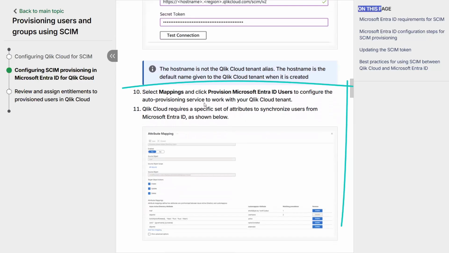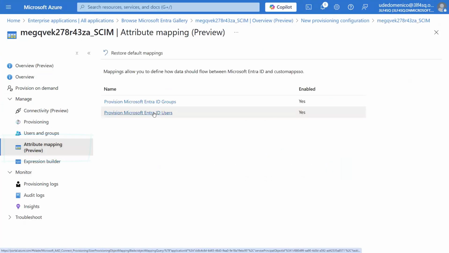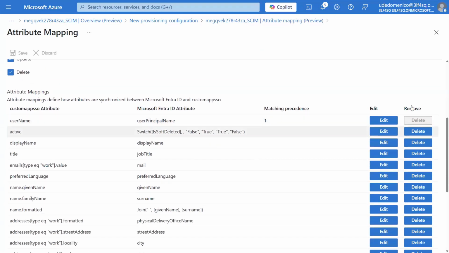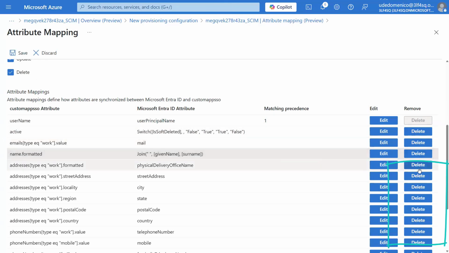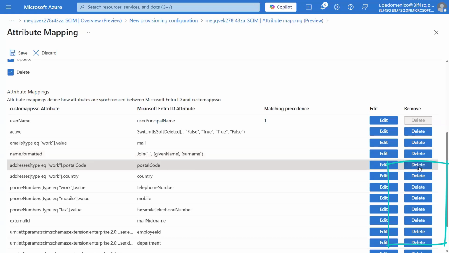Okay, next step from the documentation, mappings. Yes. This is the tricky bit. Preview. Attribute mappings. Try the users. And here we need to remove attributes which are not needed. The attributes that we need to keep are basically username, active, mail, and formatted. We don't need delivery office, address, city, state, postal code, country, telephone number, mobile, facsimile.